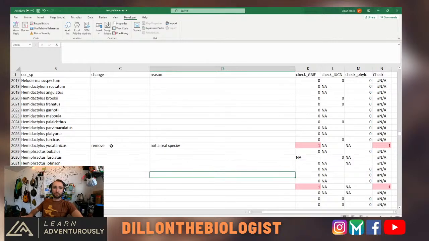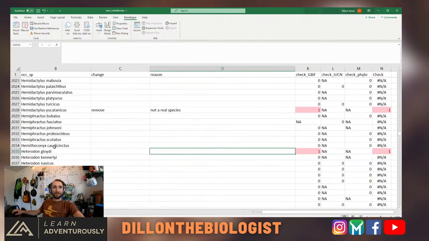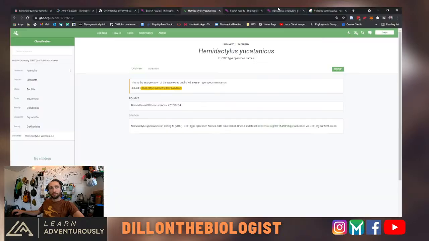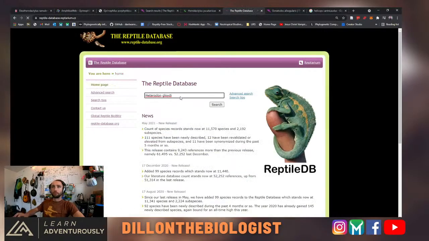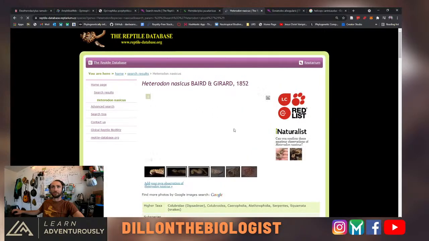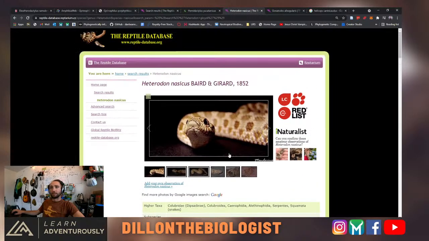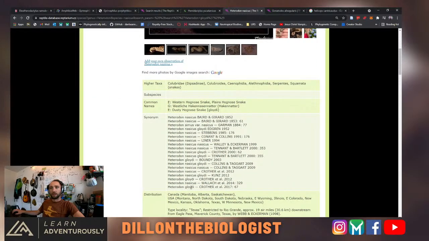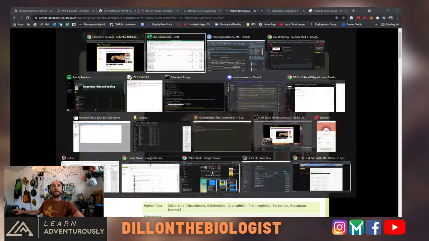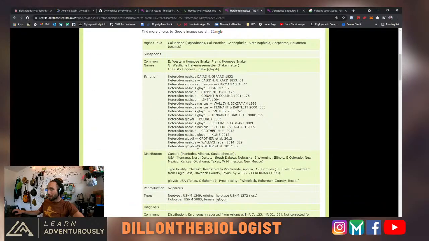Cool. Easy enough. Ooh, heterodons. Heck yeah. These are like your hognoses and stuff. And this one, they're just saying it's a nasicus. Your little western hognose. Is it gloydi now? Wait, or no, it's nasicus. Okay, it used to be gloydi. Might be gloydi again. But right now they're still calling it nasicus.